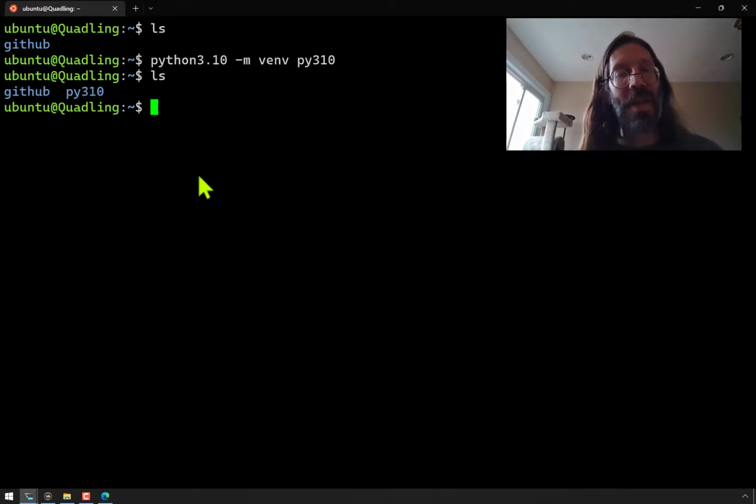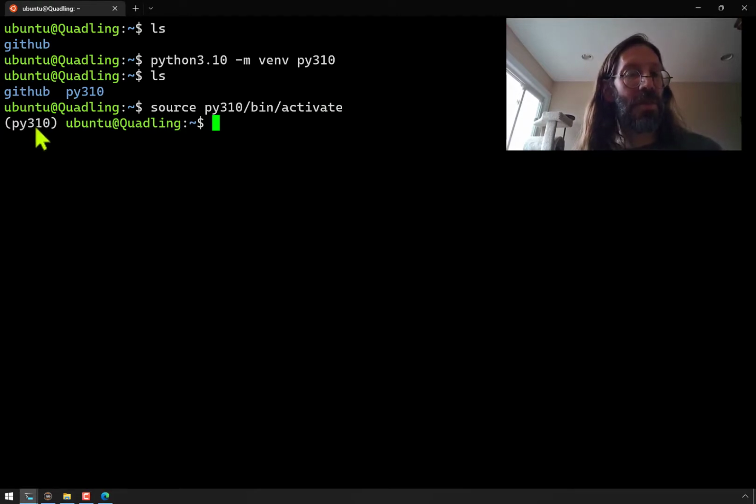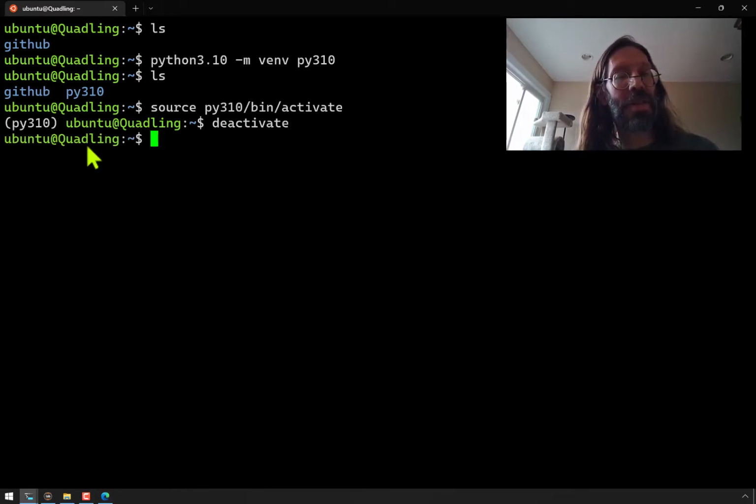So we could activate it now by doing source py310/bin/activate. And there you have it. See, there's our py310 now as our virtual env. You can deactivate, and you're now out of the virtual env, the way it modifies the prompt to show you that.